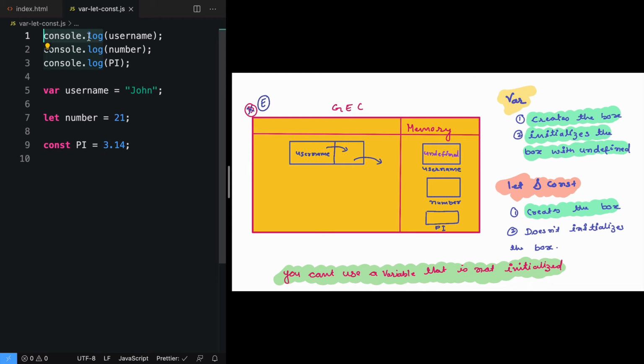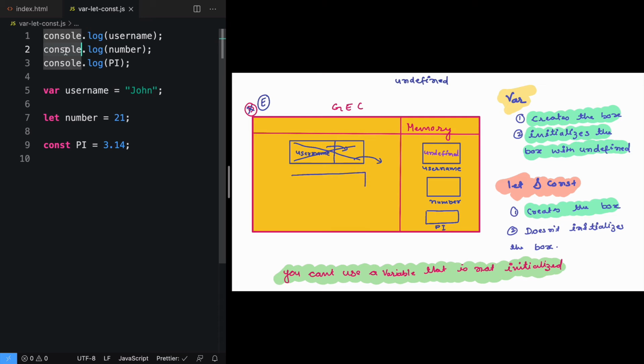So I'll go ahead and write the message undefined here. As soon as that happens, the execution context will be deleted. And we'll move on to line number 2. And here again, we can see there is a function execution, console log. So we'll execute the function again.